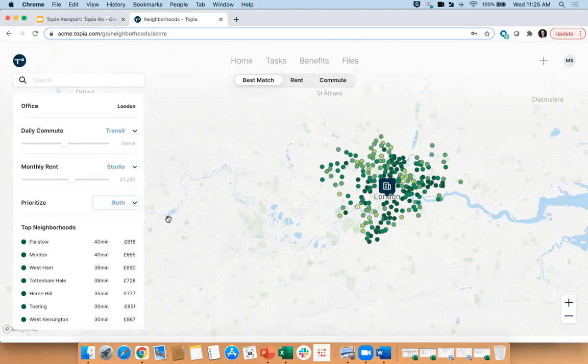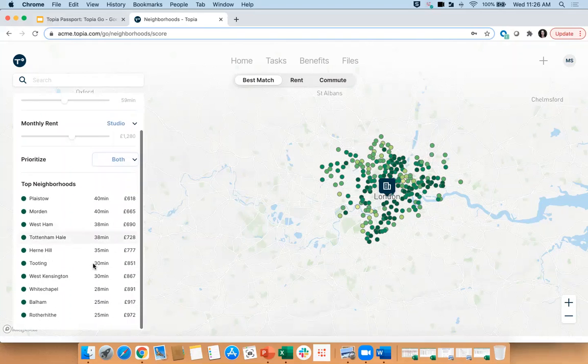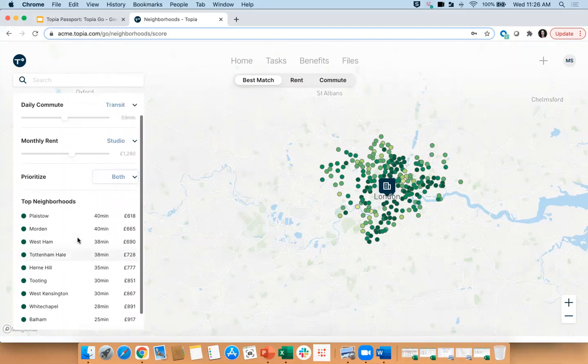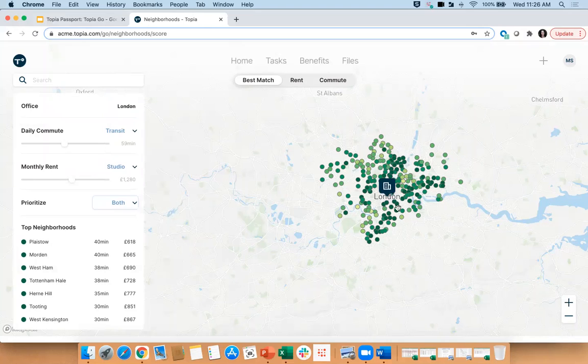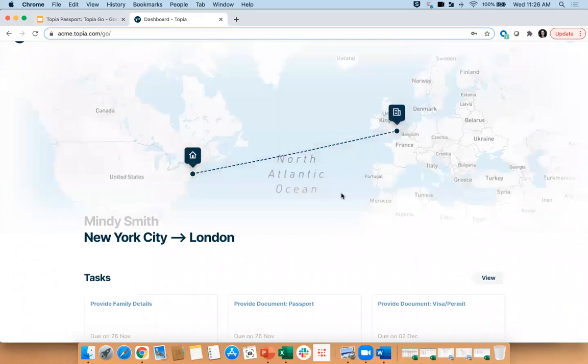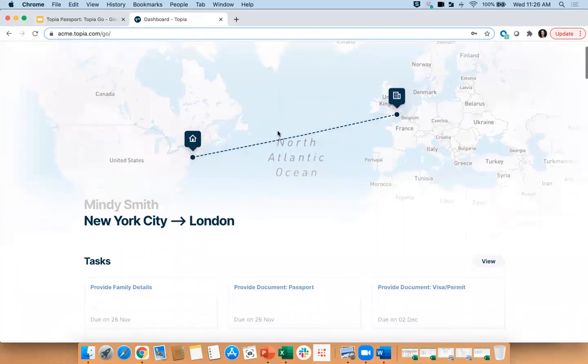So this gives the employee, they can play around with this. They can do this in conjunction with their family members and put in different pieces of information and find those basic starting points of what neighborhoods or areas of town they might be interested in living in during their particular assignment or for their move. So this gives them some high quality information around the neighborhoods, the rent, and the commute time in relation to the office or any other address they input in the city. So that is a look at Topia Go.